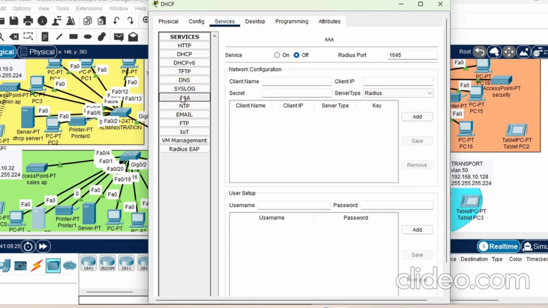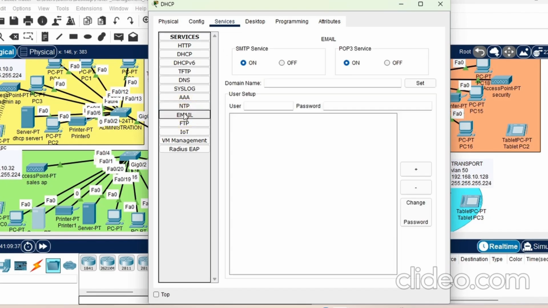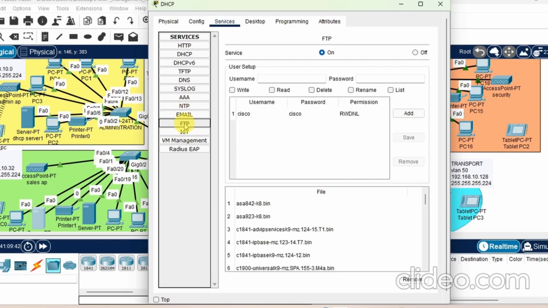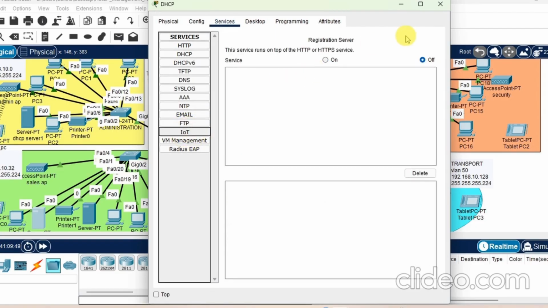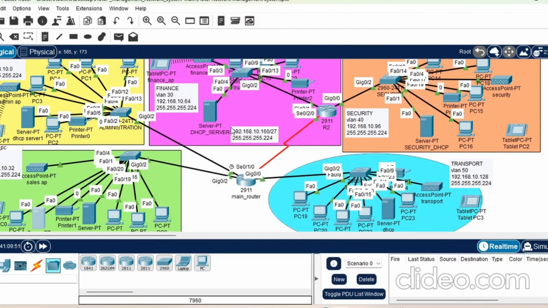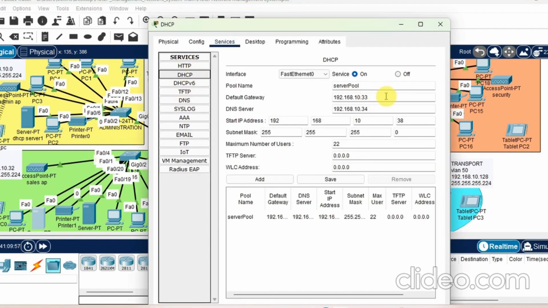DNS, that is Domain Name System, translating domain names to specific IP addresses. Syslog for keeping logs. Triple A means authentication, accounting, authorization. That is it. Used for central management. NTP means Network Time Protocol. That is for time servers. Email, very soon I'm going to do a lab on how to configure an email server. FTP, File Transfer Protocol, keeping files. As you can see, these are the files kept here. IoT, I'll show you also in my upcoming videos.